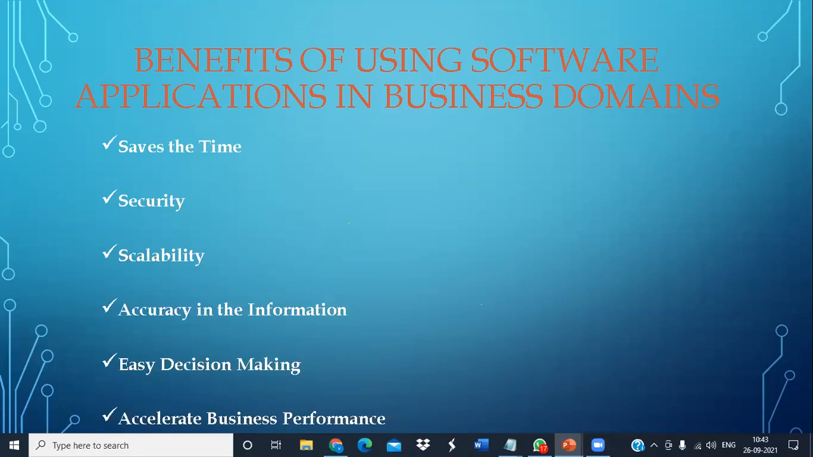Now tell me, all of you: net banking, mobile banking, PhonePe, Google Pay, what are all these? These are all software applications, or not? Yes, sir. Using these software applications, I can easily transfer the funds. According to this example, if you are using a software application, what is the primary advantage? Saves your time. Second advantage, what is this? Security. So what is the security?